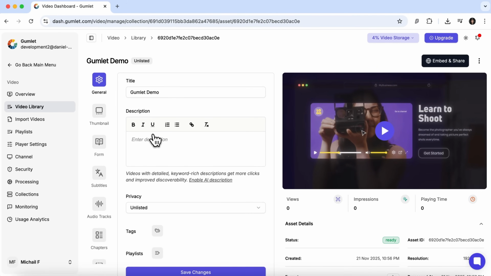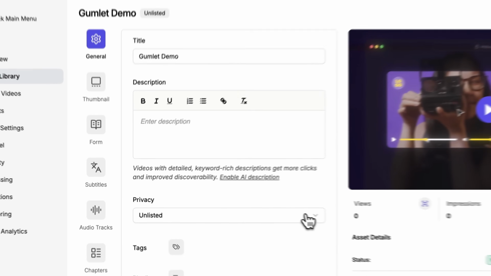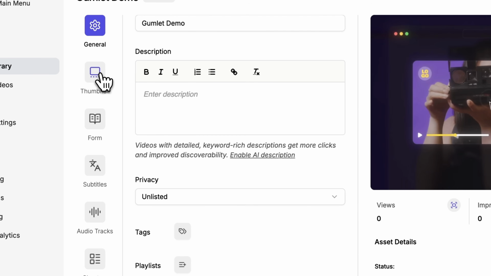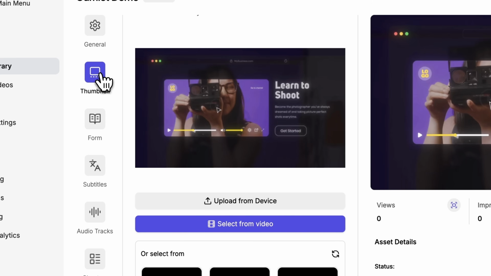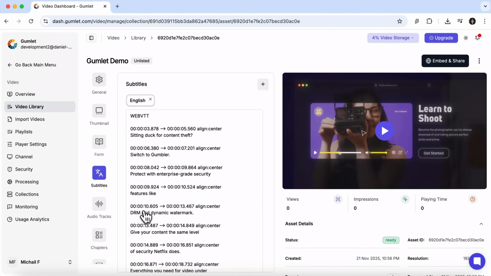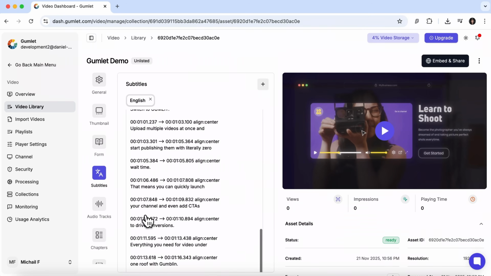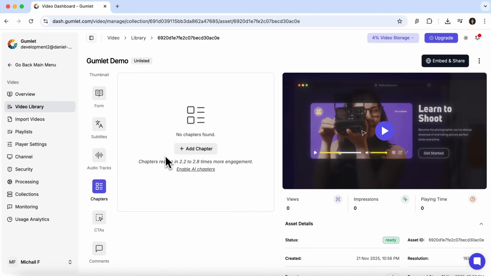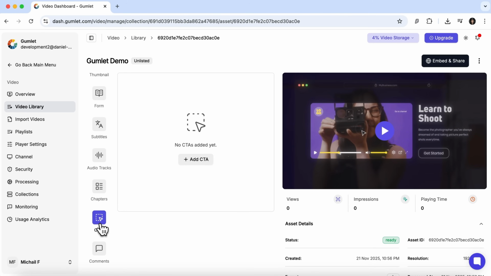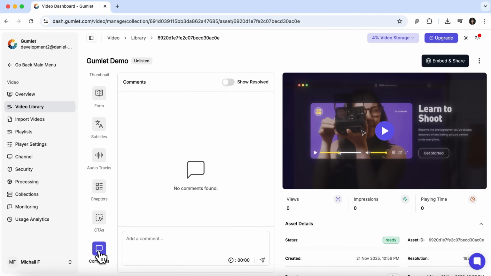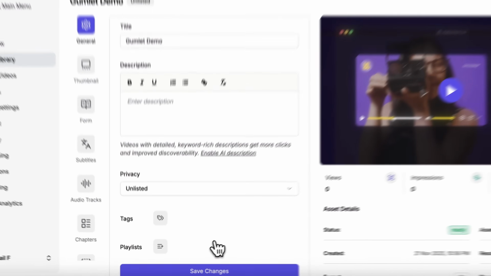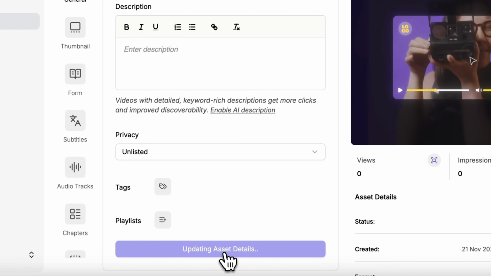You can change the title, add a description, or choose a privacy level. Selecting a thumbnail is a breeze as well. Obviously, there is a subtitles tab. They are auto-generated, but you can tweak them manually. You can also add chapters to your video, which is very useful for educational content. The last two sections are CTA and comments. Let's save the changes, my friends, and see how it looks in the dashboard.